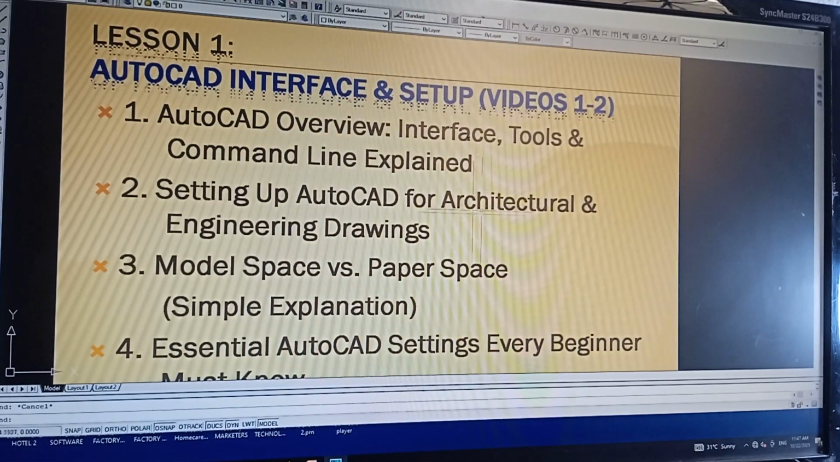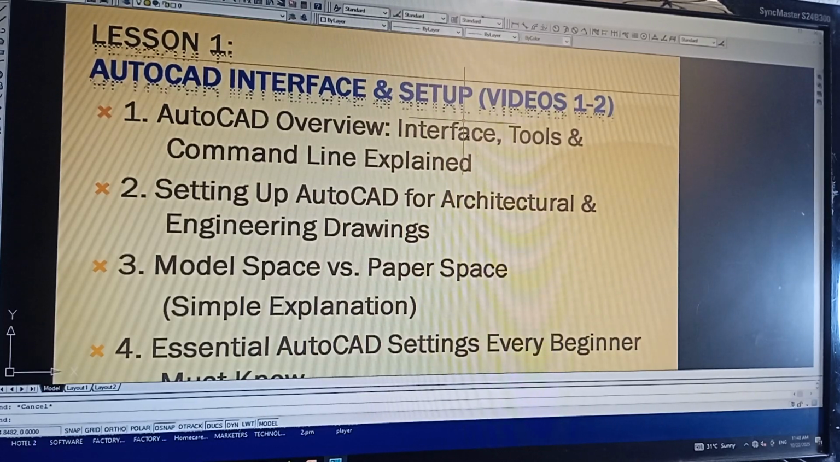All right, so in our class today, after the brief introduction that we did, we shall be heading straight to our first lesson for the class, in order not to have an excessively long video. So in our first class today, we shall be doing the AutoCAD interface and setup of your working environment.